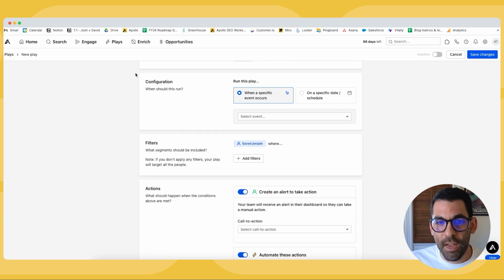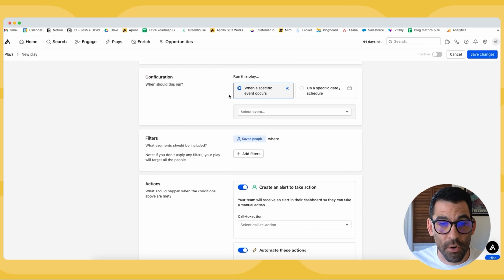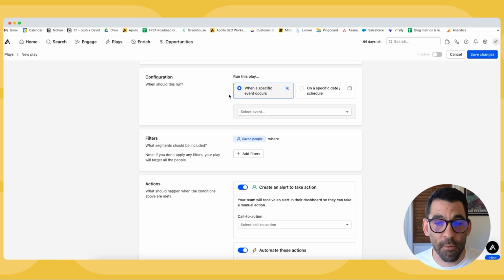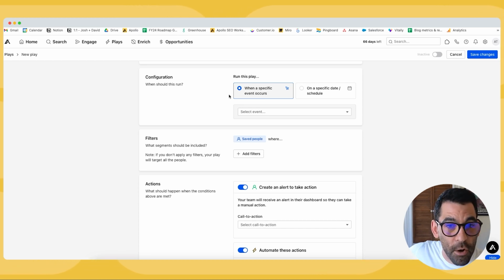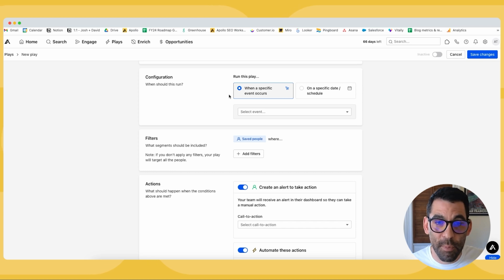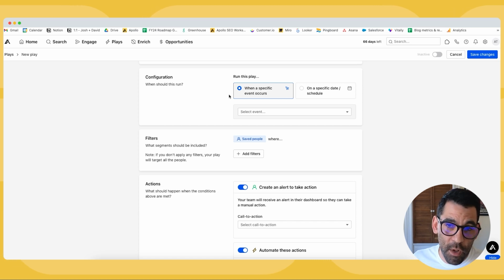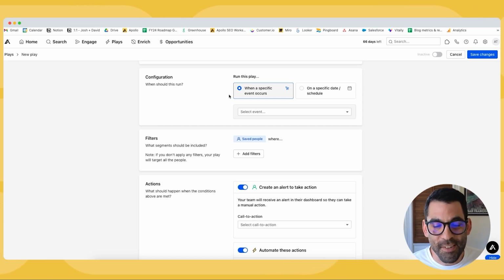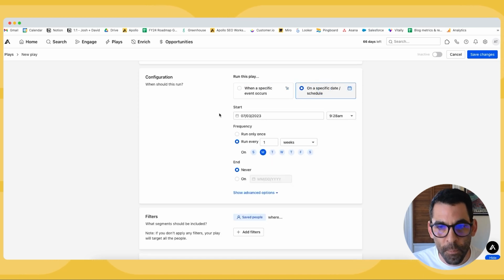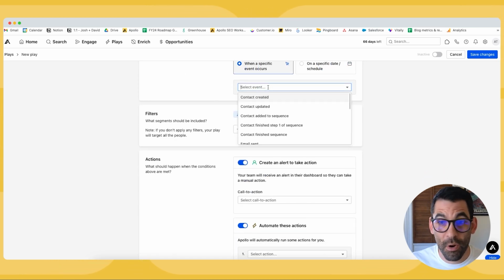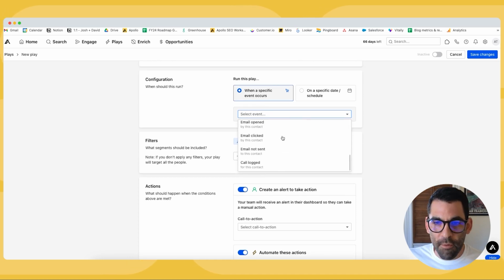Now, we have to decide a configuration. Do we want to run this play on a particular date or schedule or when a specific event occurs? There's an appropriate time and place for either of these, so let's talk through it a little bit. If I was creating a play, for example, that was going to go add all of the people who had marked me as spam to a do not contact list, and then add all new people to replace those people into my sequences, I would want to do that maybe on a daily basis, for example. But if I want to work a lead that just requested to talk to me from my website, I want to do that as soon as possible, not on a predetermined schedule. We're going to go ahead with when a specific event occurs, and we're going to have to now select the event. We have a variety of options we can choose from.